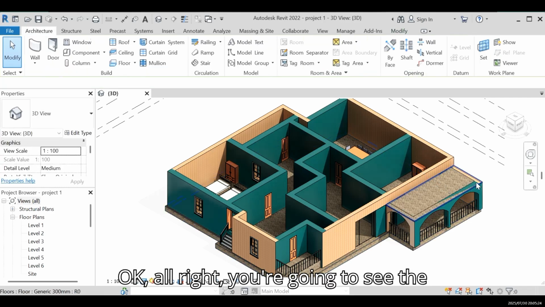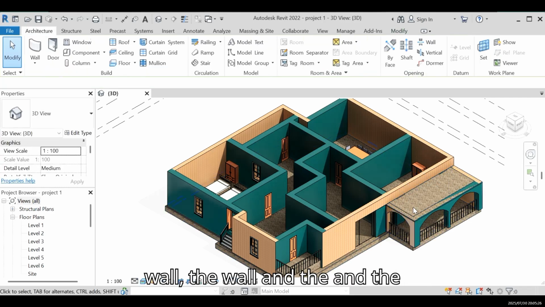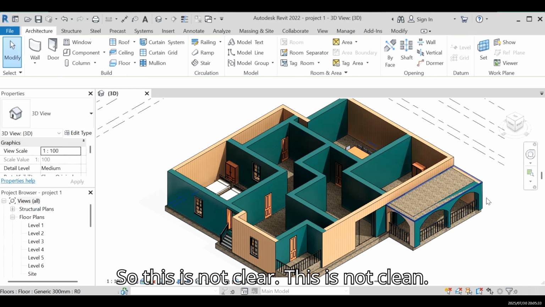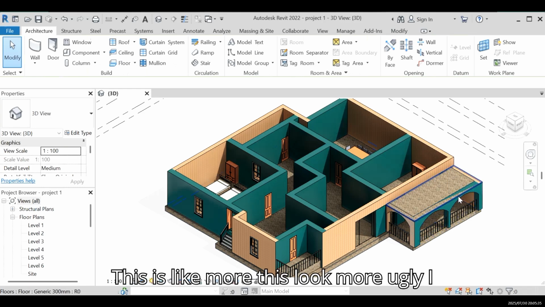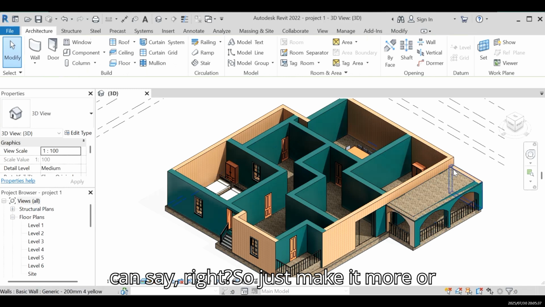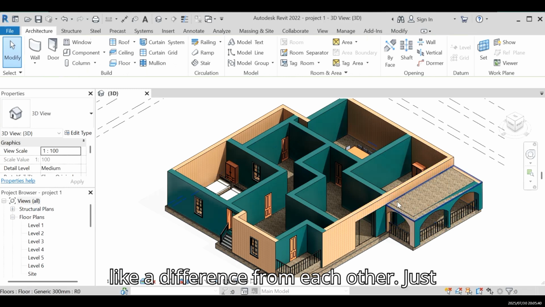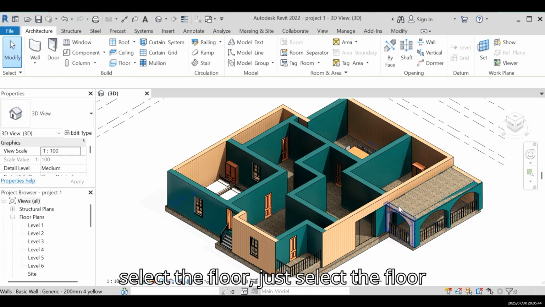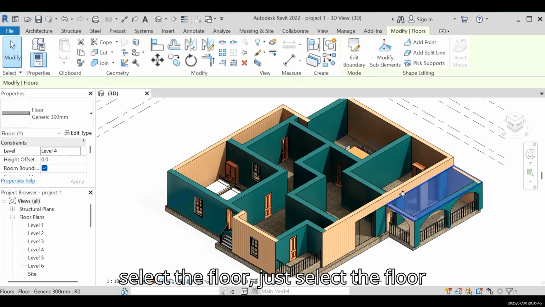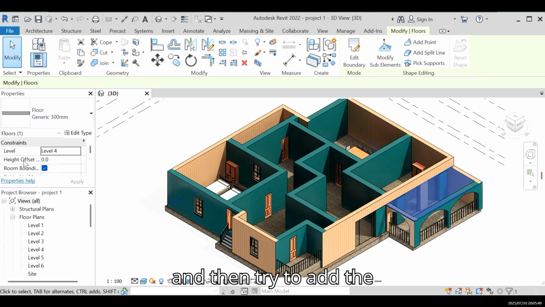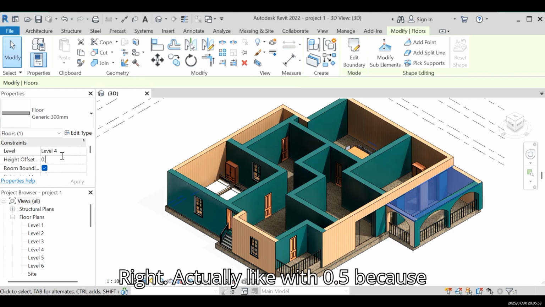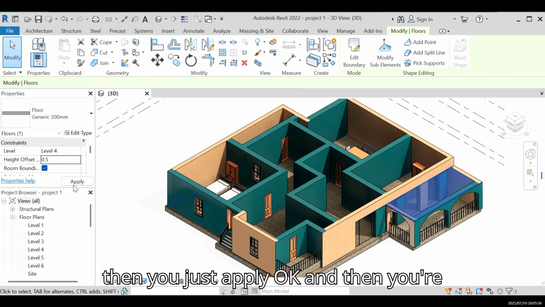You're going to see the wall and the floor intersect each other, right? So this is not clean, this looks more ugly, I can say. To make them different from each other, just make sure to select the floor, and then add the height offset from 0 to 0.5. I usually put 0.5 because it's simple to remember. And then you just apply.